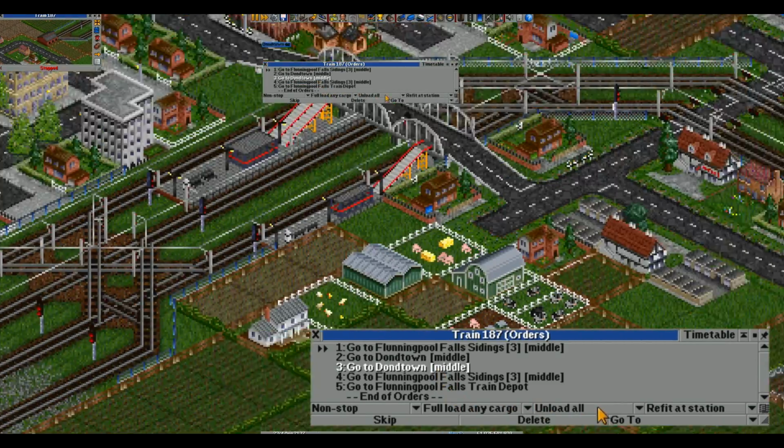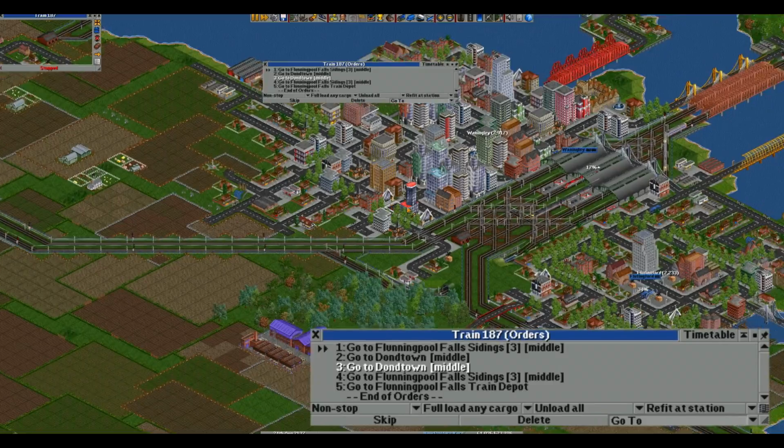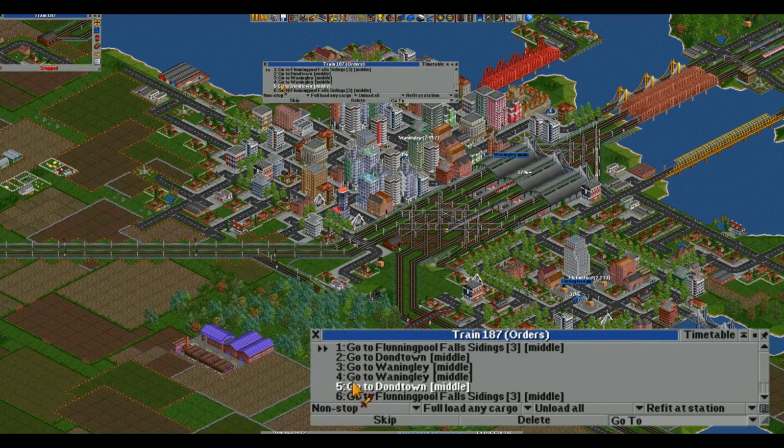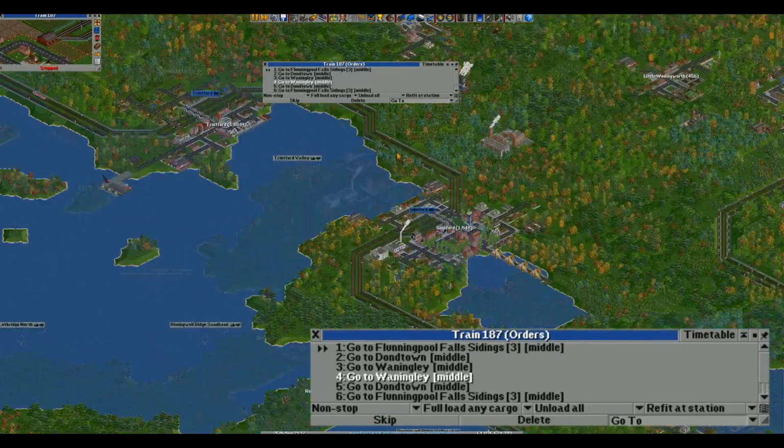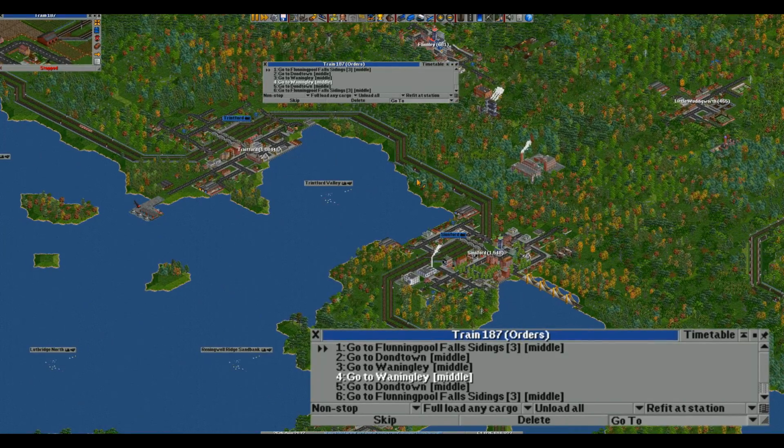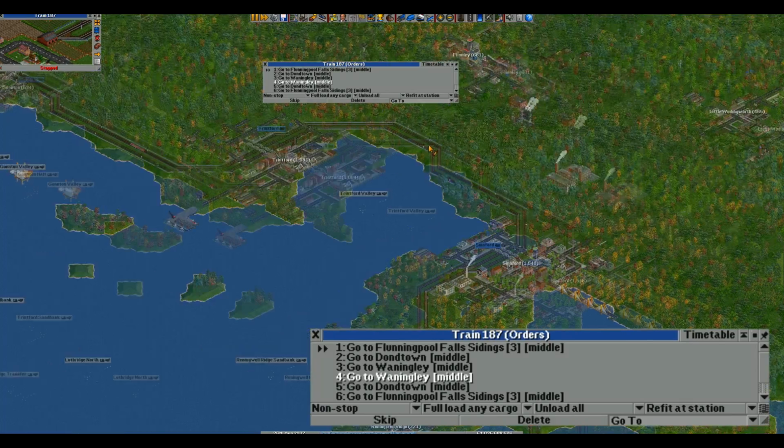So we'll make it stop here twice. I found this is the easiest way to build schedules. I'll just click on a city twice and then click the last entry, and it will literally sandwich them in a very convenient list of scheduling, basically.